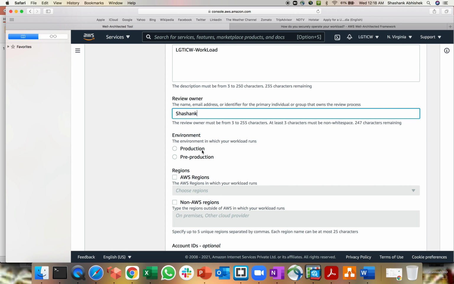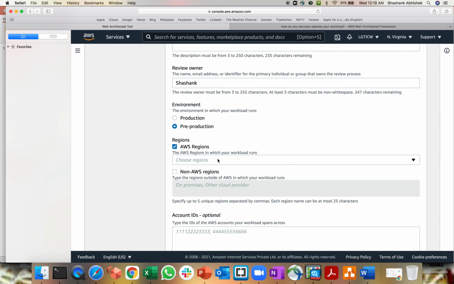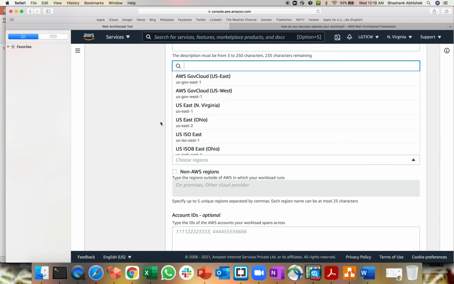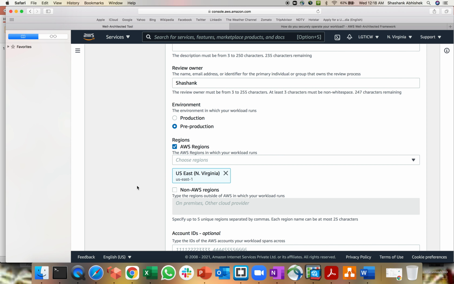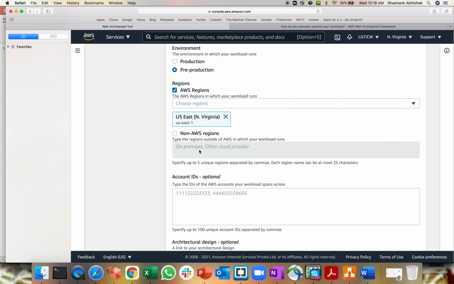Obviously it's always advisable to have something on the pre-prod side first. Try to correlate all your infrastructure workload design and everything on the pre-prod side. Try to remove or sort out all the issues at the pre-prod environment and then move to production. Region, which region you want to run this workload, you can select multiple regions. So I'm going with Virginia. Non-AWS region, which is basically your on-premises or other cloud vendors, you can give that as well.